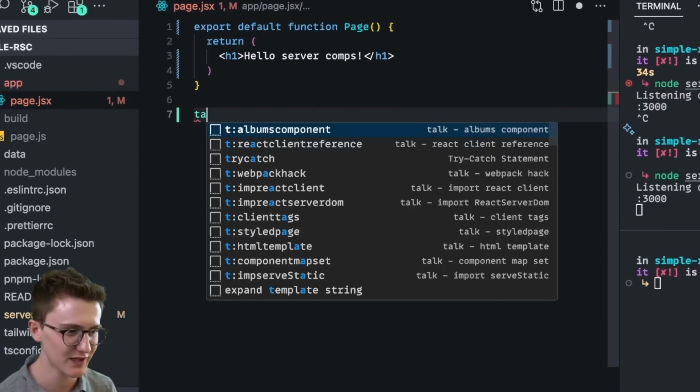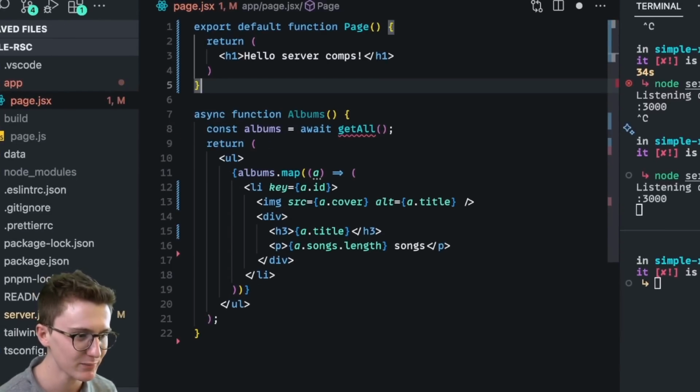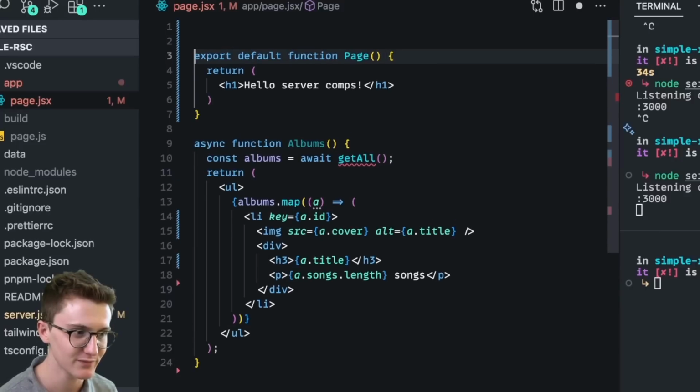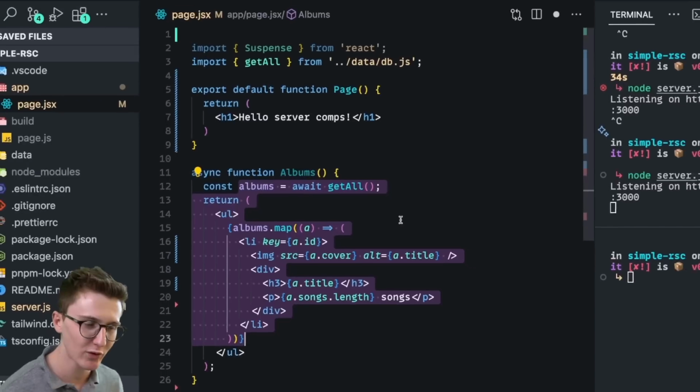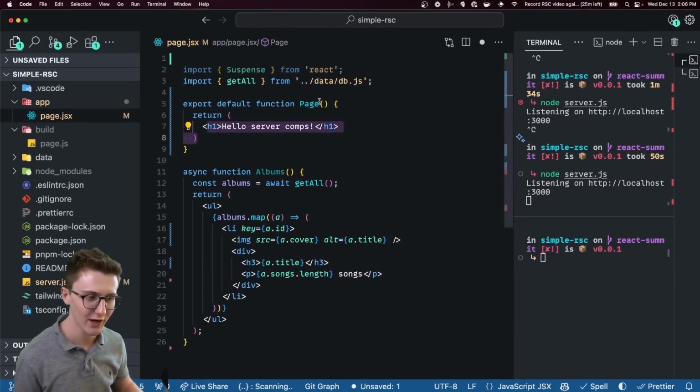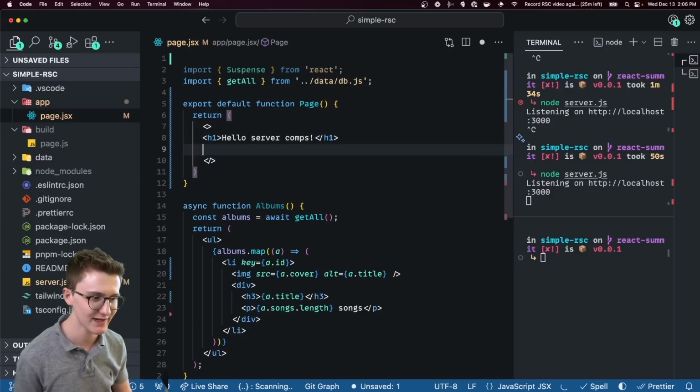So let's say, for example, we're building an album viewer, something like Spotify, and we want to import all of these albums from some database call somewhere. And if that takes a long time, maybe we want to show a loading skeleton while that's streaming in, and then hot swap that loading spinner once the HTML is available.